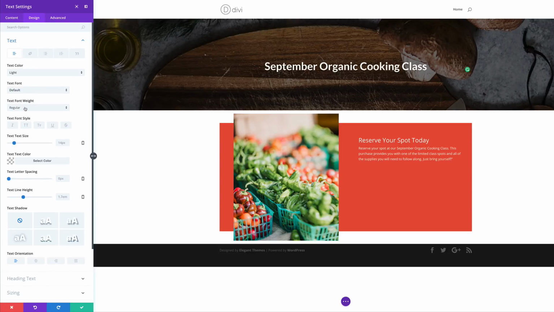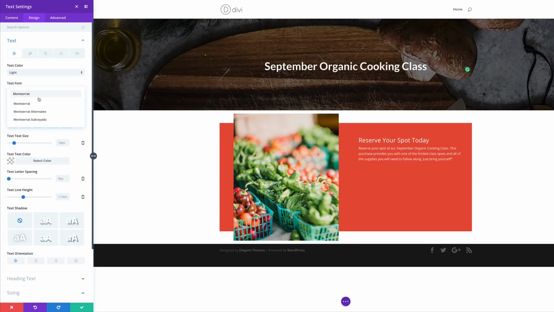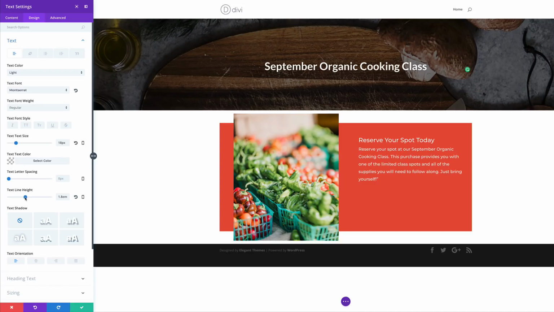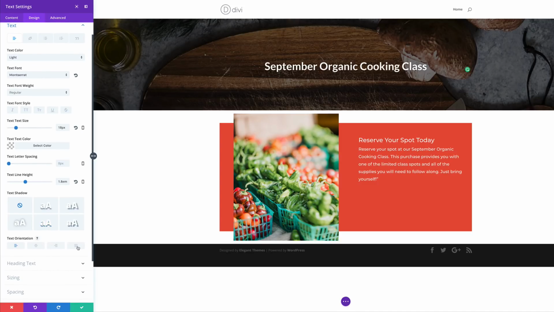Next, I'm going to come over here to my text font, and this font, let's use Montserrat. So I'm going to select that. So that's going to be my font. So for my text size, I'm going to set this to 18. And then over here on the text line height, I'm going to set this to 1.8. Next, I'm going to come over here to my text orientation and I'm going to select justified.